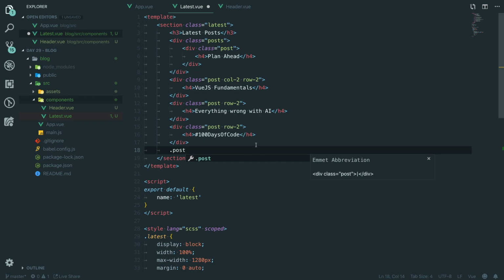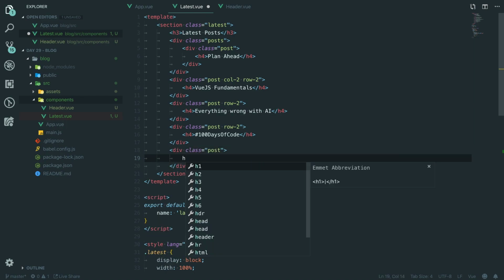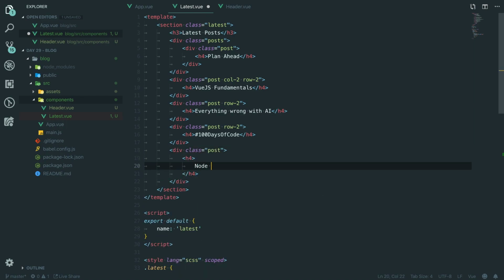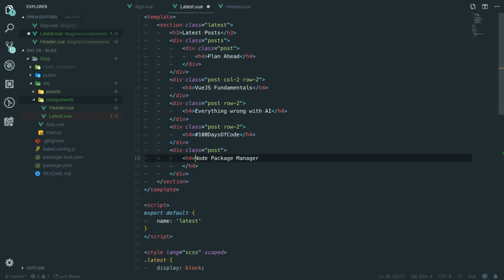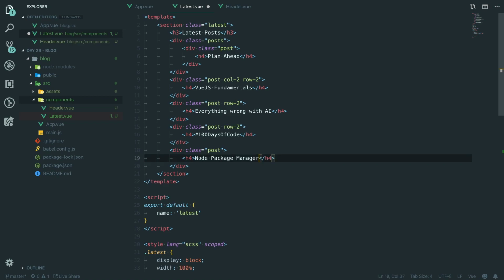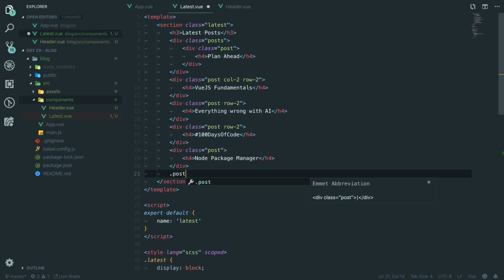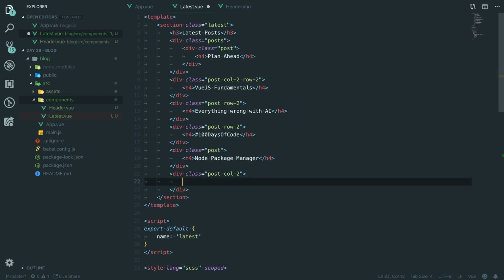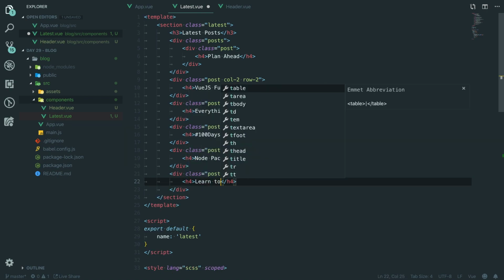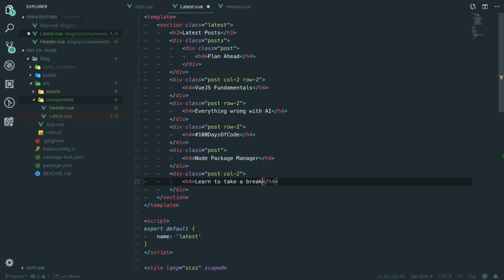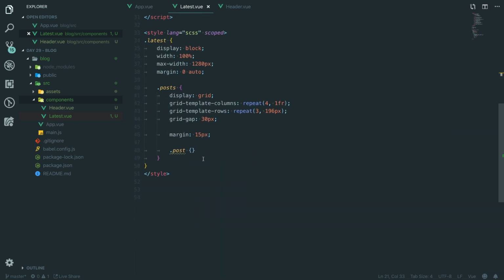The next post will be just a straight up post, and it's going to have an h4 that says node package manager. And I don't know why I broke the tags down there. I'm going to put them back on the same line. We're going to have the last post, which says post, and it's going to say col2, and an h4 which says learn to take a break. So let's go and add some.